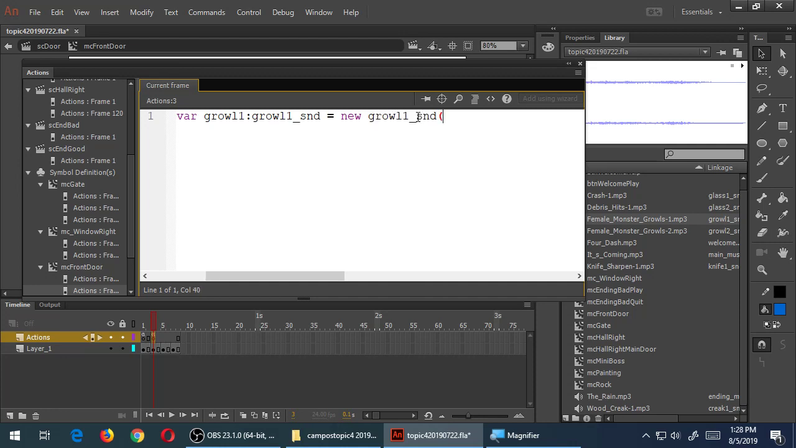growl1_SND parentheses. This is the part that's going to be very, very easy to forget, so I will zoom in. You need to have those parentheses right there. It has a special meaning, so it has to be there. If you don't put it in there, that'll be an error. It's not written correctly. It has to have those parentheses.